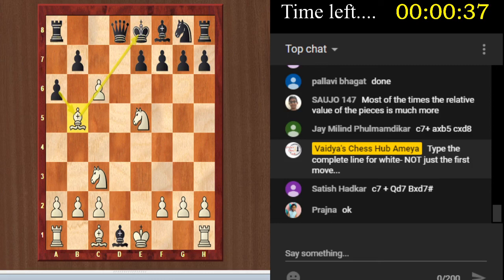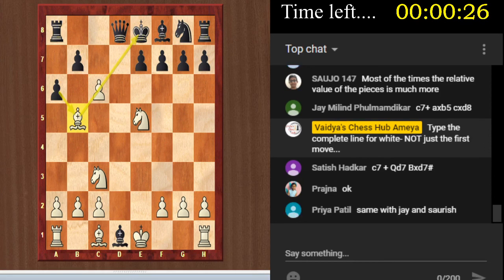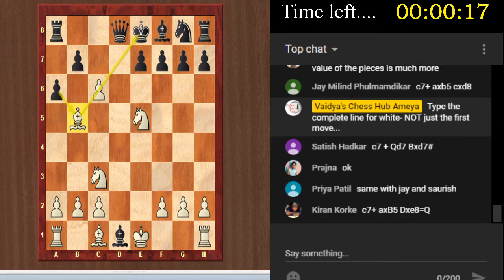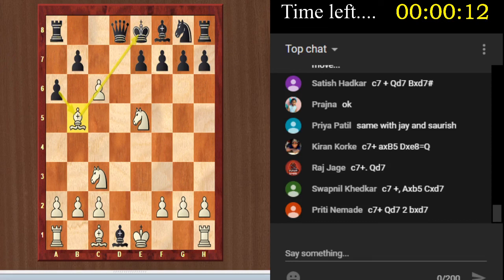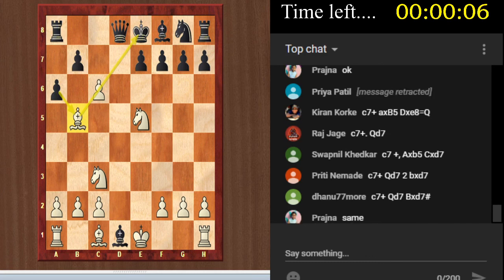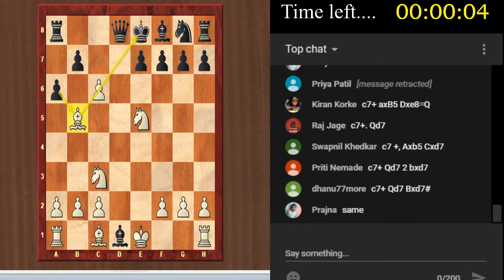Saurish is saying c7 check, queen d7, bishop takes d7 checkmate. Well, that can happen. And Prajna has given a great reply, okay. Another 20 seconds and indeed we will find out who is correct, what will happen. Well, Kavish is saying the little champion, c7 check, a takes b5, d takes e8 equal to queen check. Of course, if queen blocks it, it is checkmate. Again, Prajna's epic reply is same. Time is up.